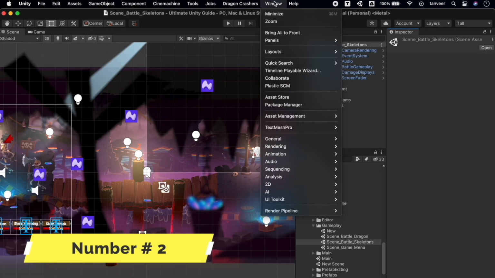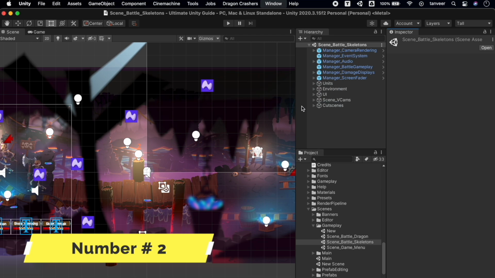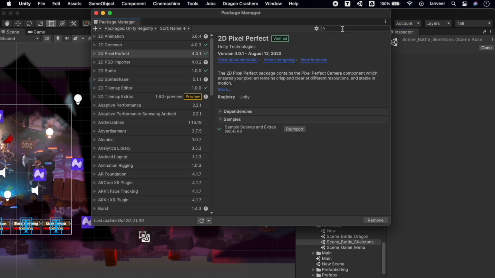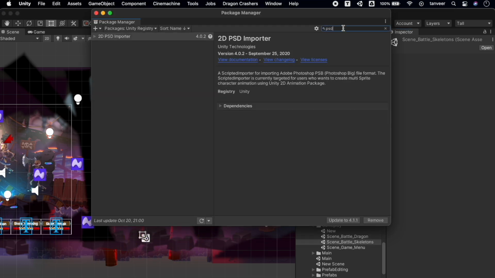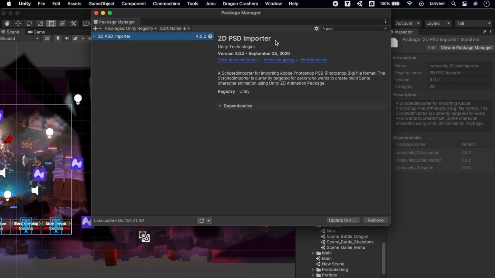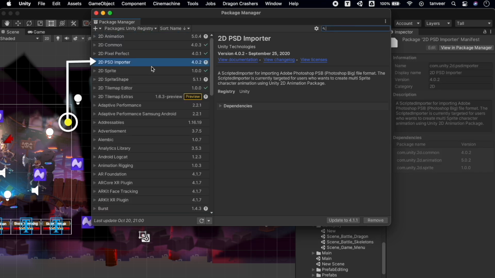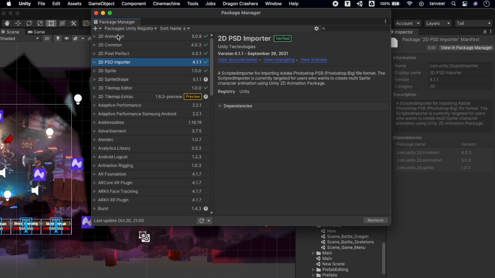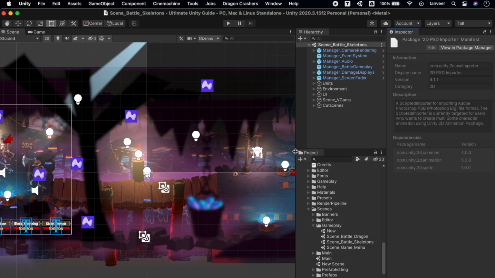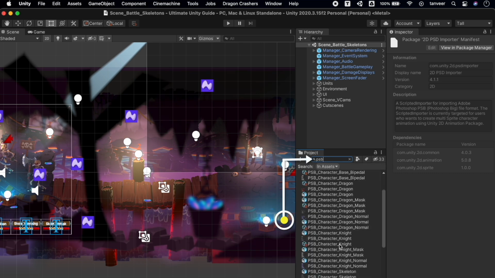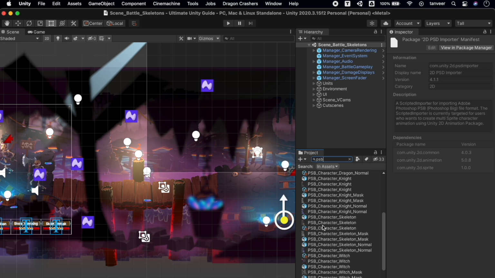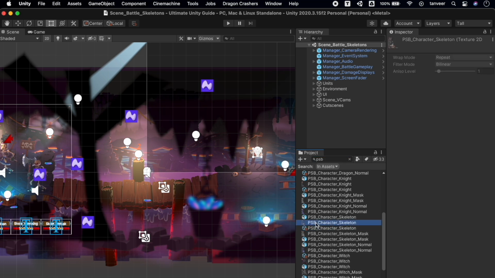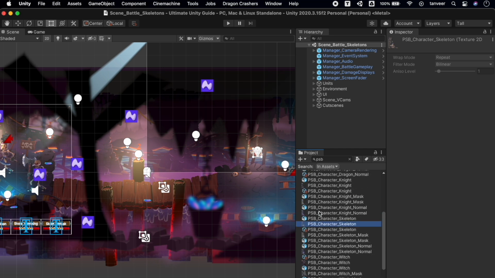The second is 2D PSD importer. Open the Package Manager to install the 2D PSD importer. Searching for PSD, select the package. In my case, I have already installed it, so I will be updating it. Click on Update. Closing this window. In the project window, search for PSB. PSB is basically a Photoshop big file format. These are all the PSB files.